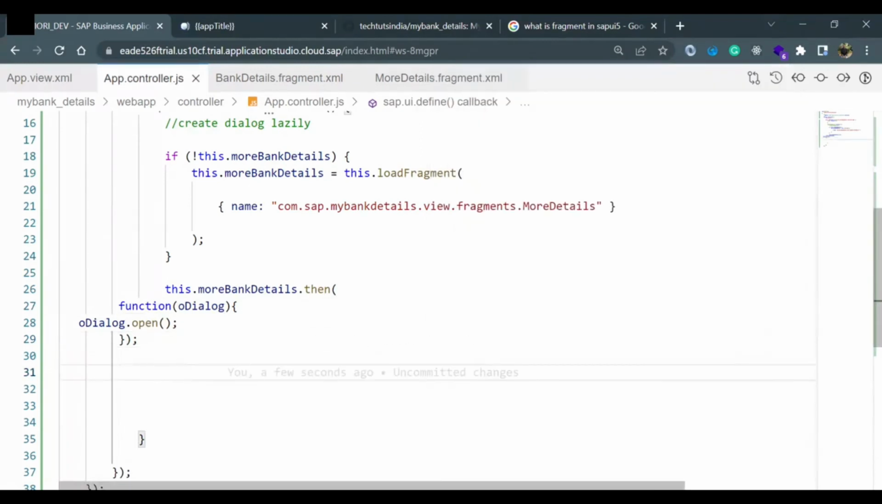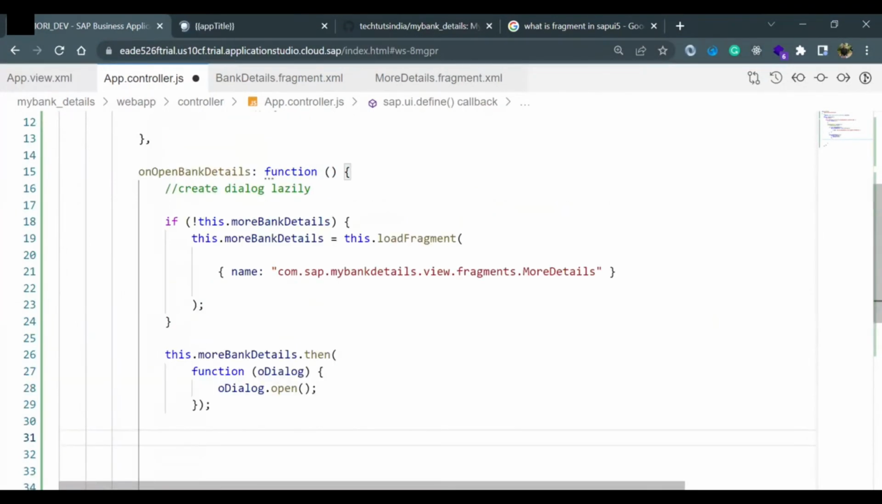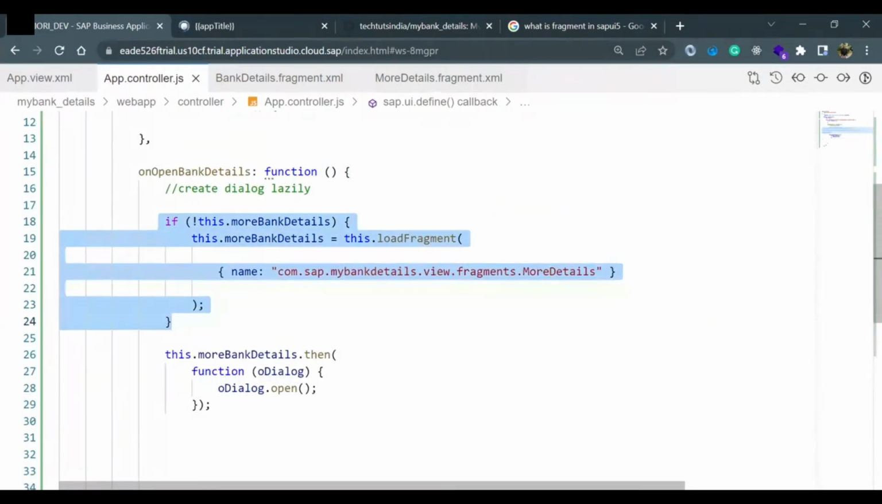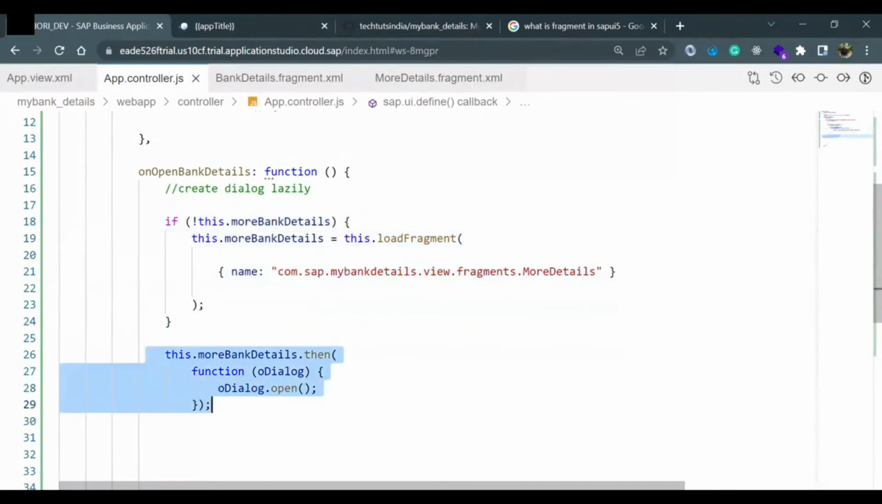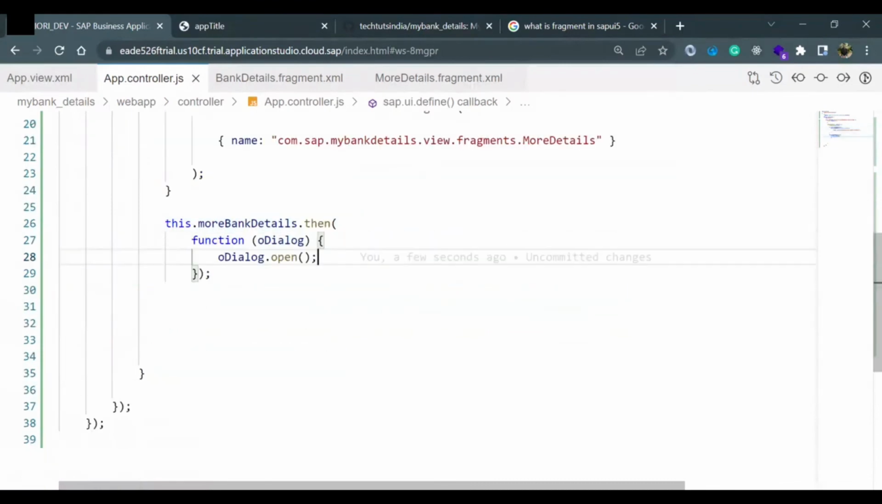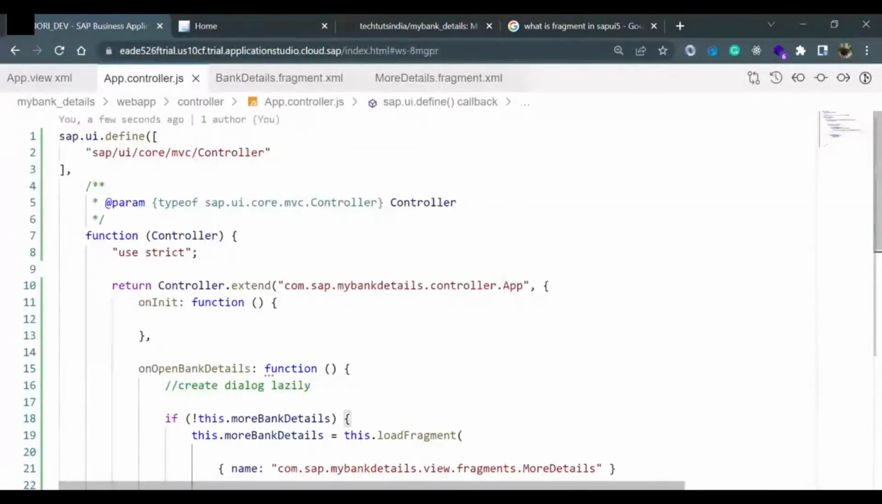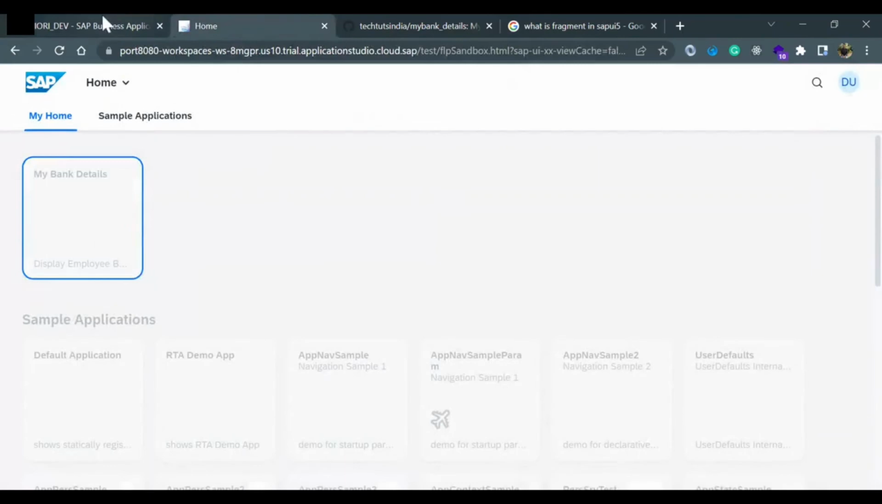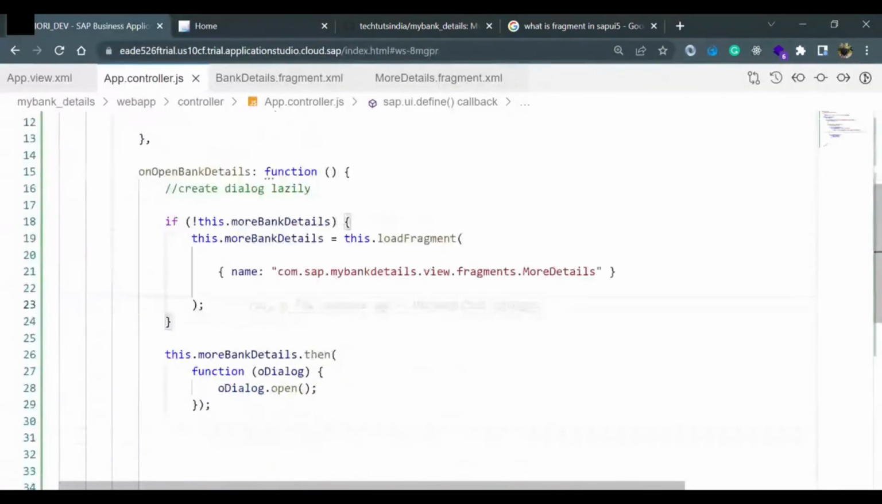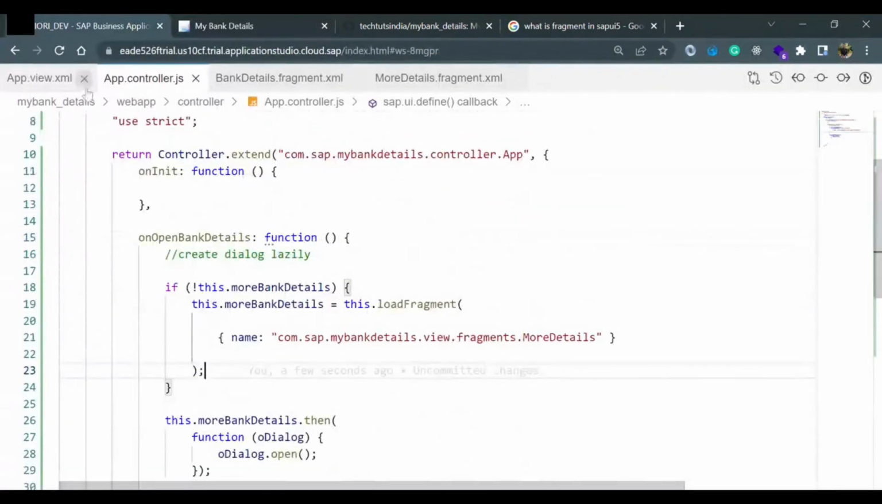Okay, I just formatted with Shift Alt F. Now it is looking somewhat good. So what we are doing: checking the fragment, creating the fragment, and opening it, or dialog.open. Let's see if our code works fine or not. This is what is happening, and in the fragment, if the application is not loading, then it's a problem.